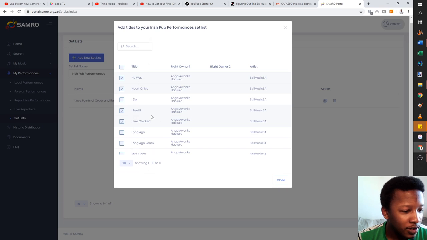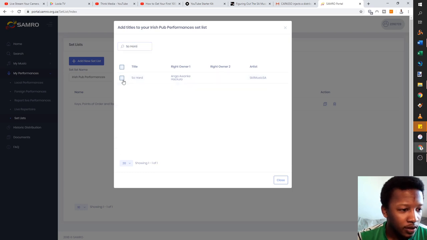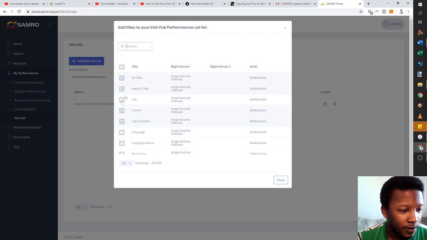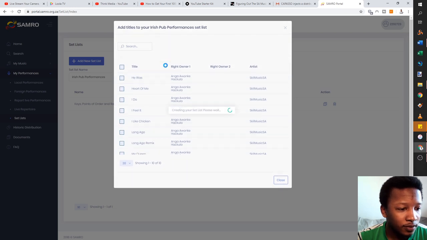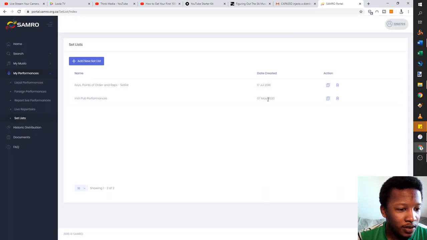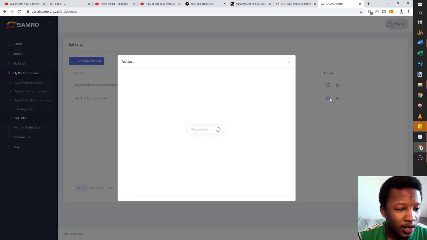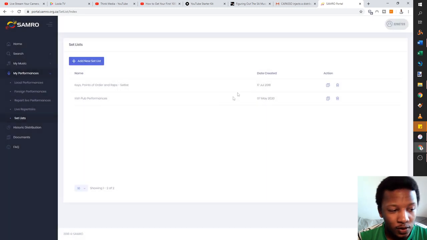There's actually a glitch in the set list because you can't scroll down. It stays there. But anyway, you can search the song that you want. So Hard. Okay. Long Ago. 6 items. That's typically what I perform anyway. And then you click over your add selected titles to set list. So there you have it. Irish pub performances created today. You can click on details to see what songs are included. And I'm just going to use that for now.